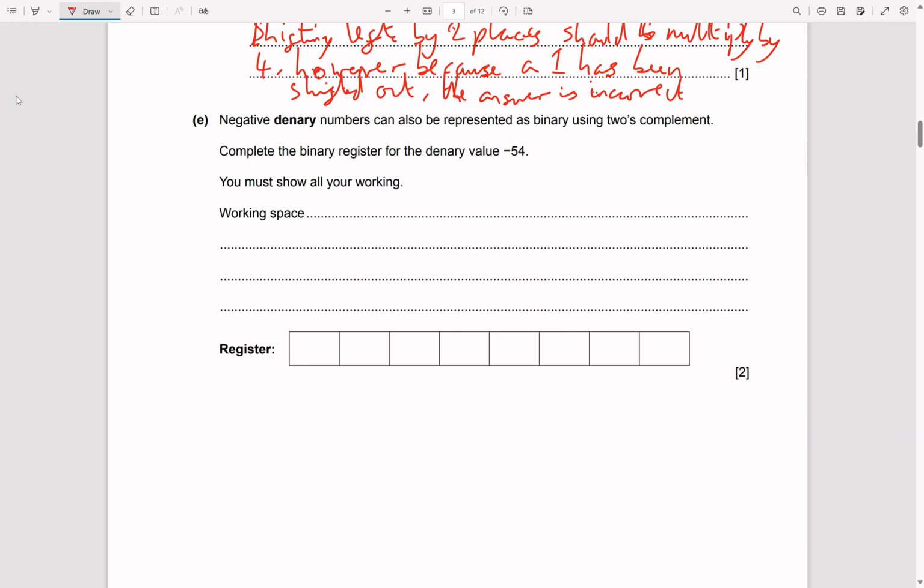Negative denary numbers can also be represented as binary using 2's complement. Complete the binary register for the value minus 54. You must show all of your working. There's a couple of ways to do it. First, let's try and do it in one step. First, the most significant bit is going to be negative, so minus 128.